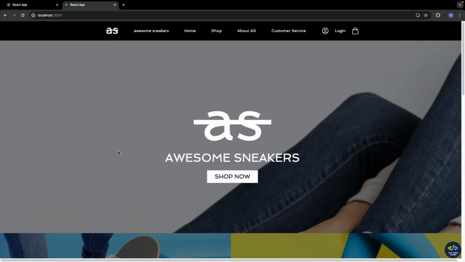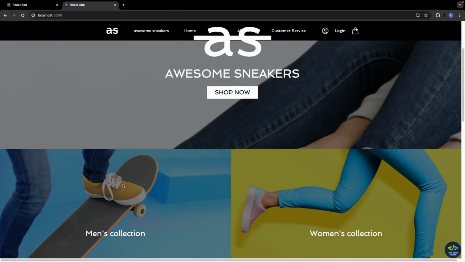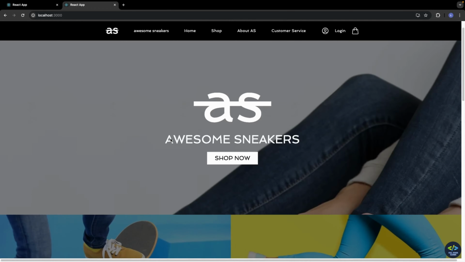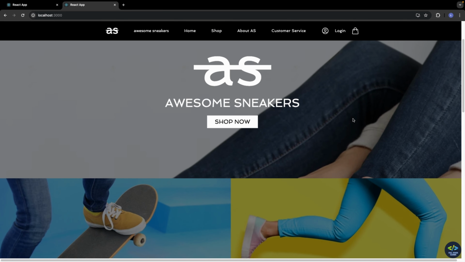So this is part 1, this is part 2, and this is part 3, and this is part 4. In part 1, as you can see, our logo appears, and shop now button appears, and background a boy wearing sneakers image appears, and the same goes for men collection. It is zoomed, and when I hover out, it will be zoomed out.